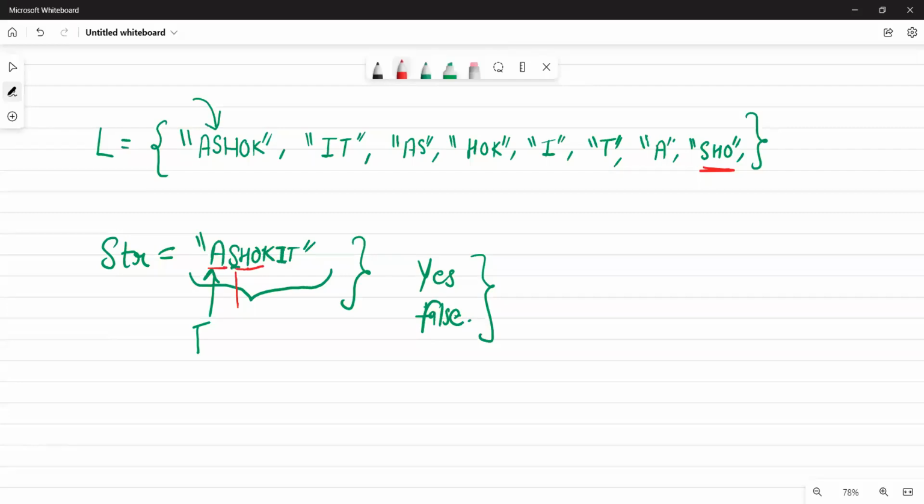ASHO, it will start from A, right? ASHO. A is fixed. Yes, A, we got it. Now it will look for SHO, the remaining string. Okay, so now it figured out SHO. Are you getting it?